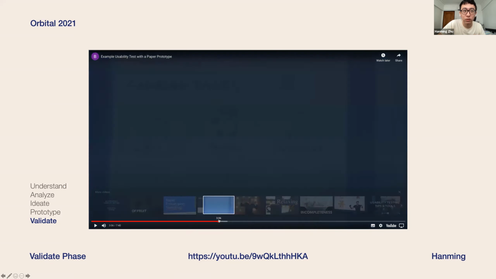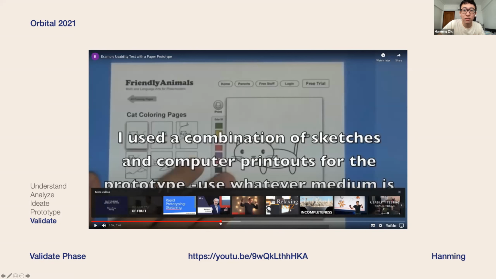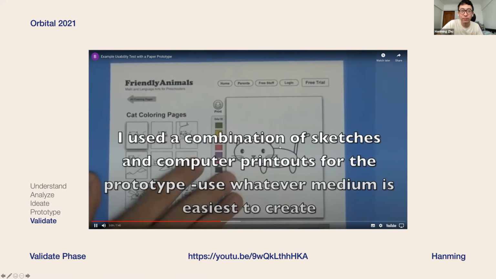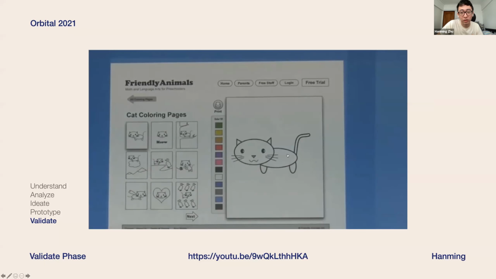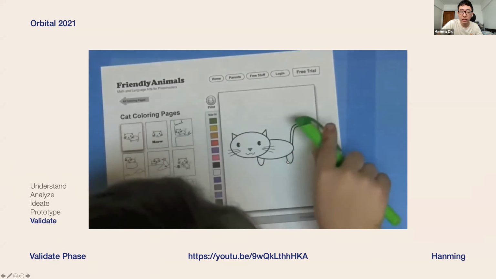Okay, I can't seem to click through. But basically he shows different screens, using a combination of sketches and computer printouts. Then he asked the kid, what if you want to color it orange? What if you want to color it green? What would you do? Then she would say, I'll click this, I'll tap this, and we can watch it. He asked, is this what you expected? Then she said yes. So this is what she expected when she clicked coloring. Actually, do this, do that.